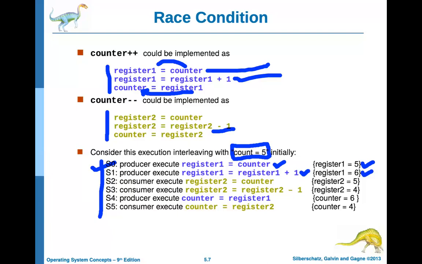And maybe before counter is equal to, a context switch happens, maybe due to round robin or any preemptive algorithm. The scheduler is activated and selects the next process, that is the consumer, which executes the code counter minus minus, implemented as these three instructions. Whenever you switch from one process to another, your register values are stored somewhere, maybe in the process control block.